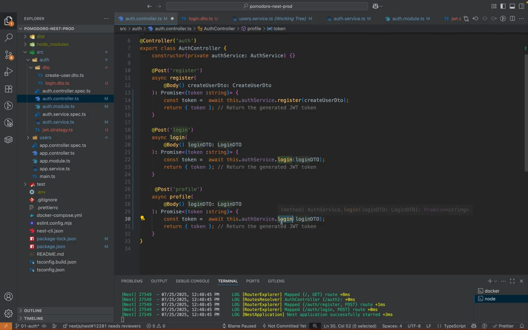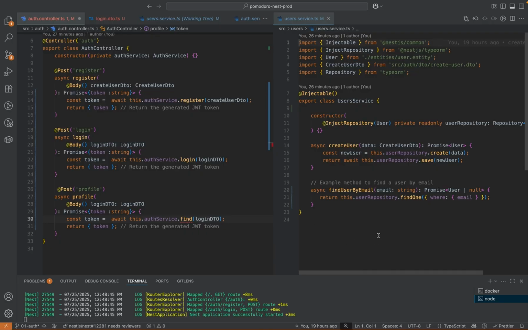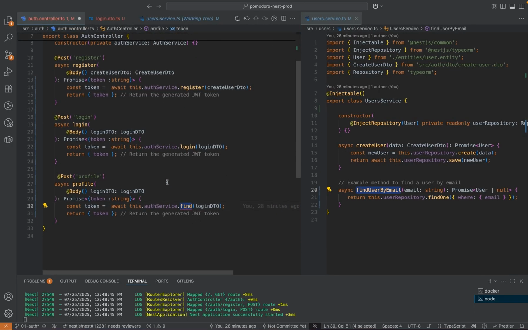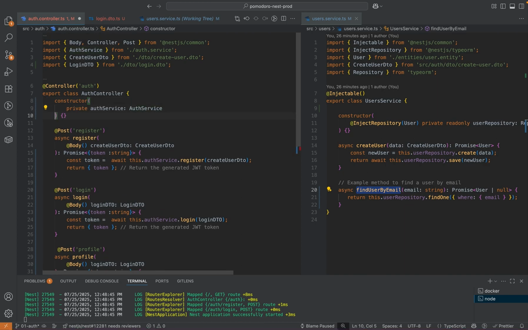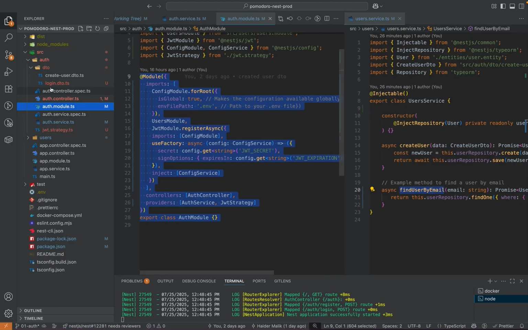Here I will have a method, get user by ID or get user by email, find user by email. Find user, let me get that. Find user by email, yes. From the user service, not the auth service. I need to use the user service. In the auth module, yes, we are using the user module.